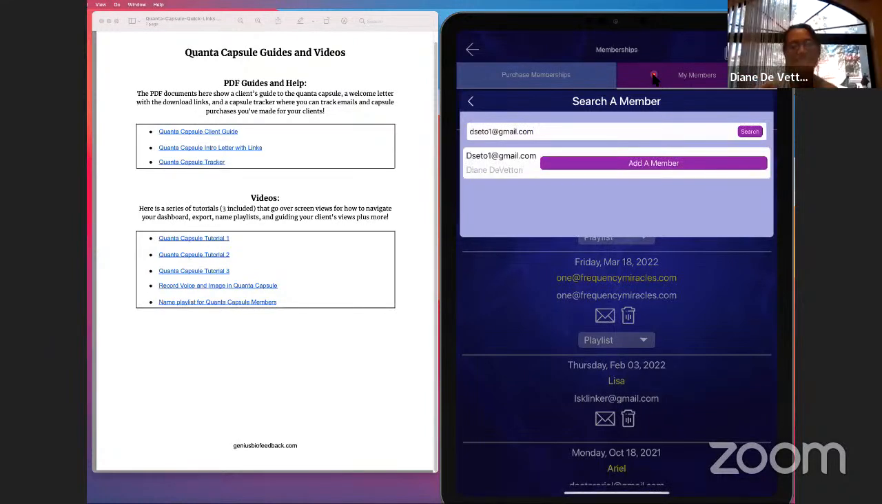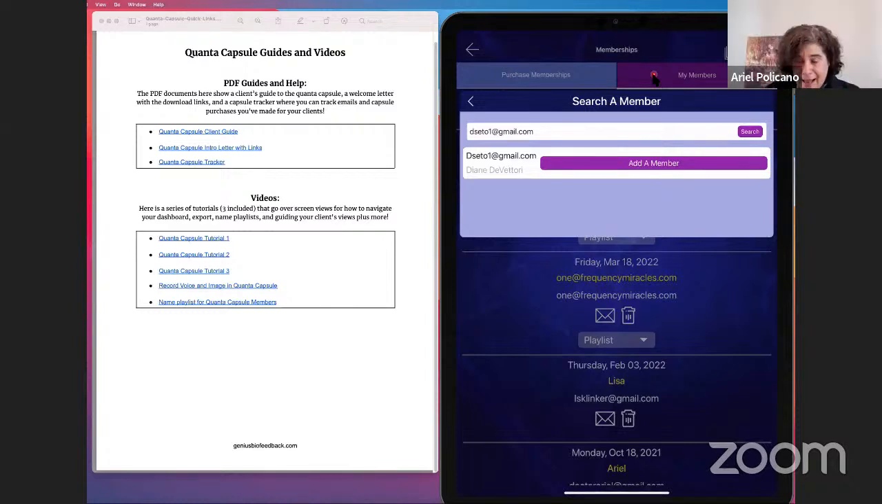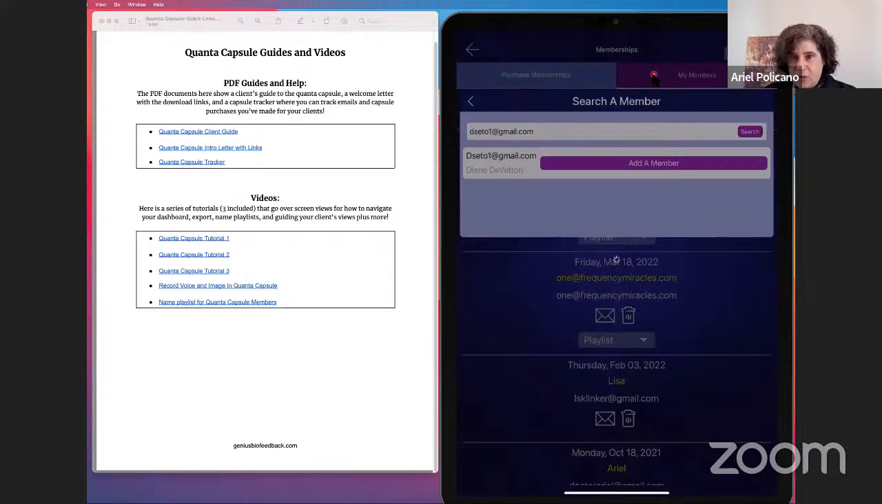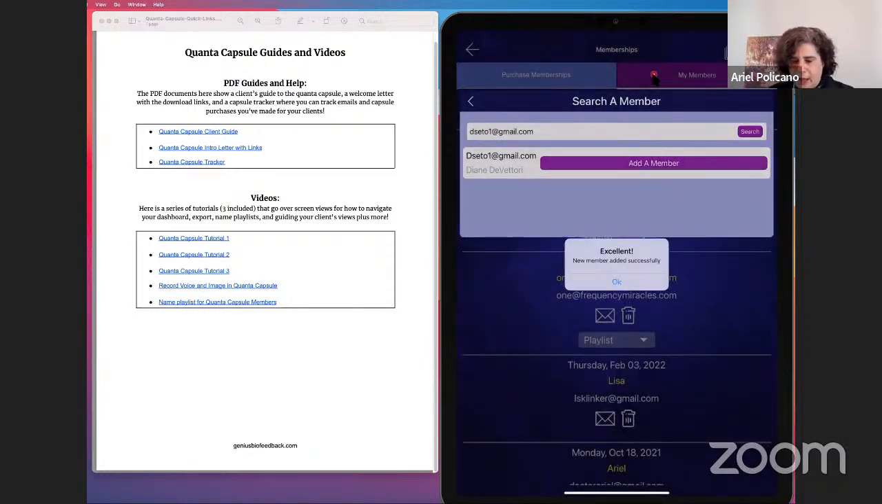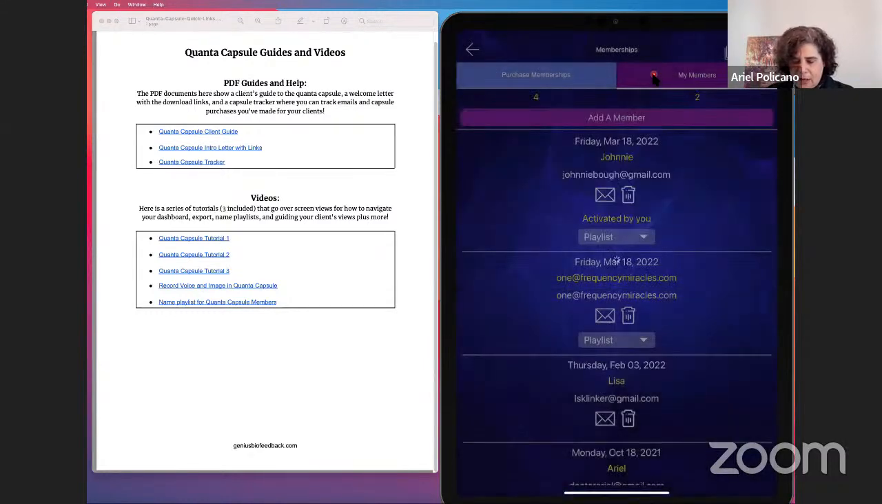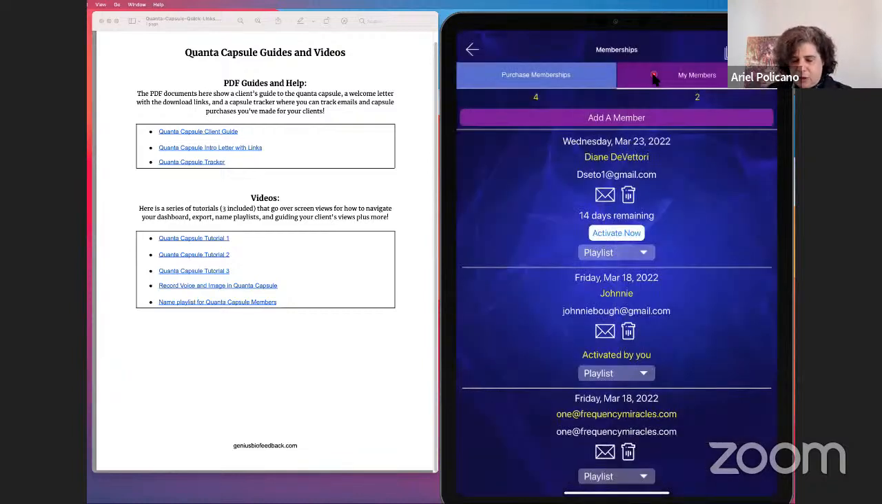Okay, so it's awesome. So look, it brings up her name, it brings up her email, and now I'm going to do add a member. So this is going to be fun. I'm going to just redo the whole thing. So now she's added. The reason I want to do this is because now I'm going to be able to name her playlist. And this is really cool. If you have somebody on a trial, you can see how many days they have left. You can activate it if they want to purchase it from you. So don't hit activate now unless they've paid for it, just so you know.